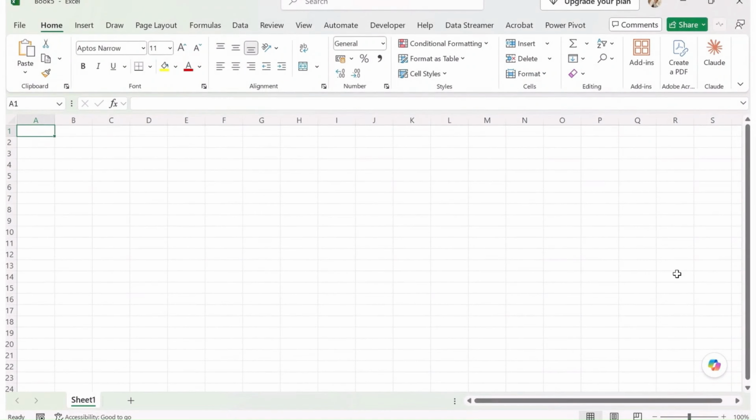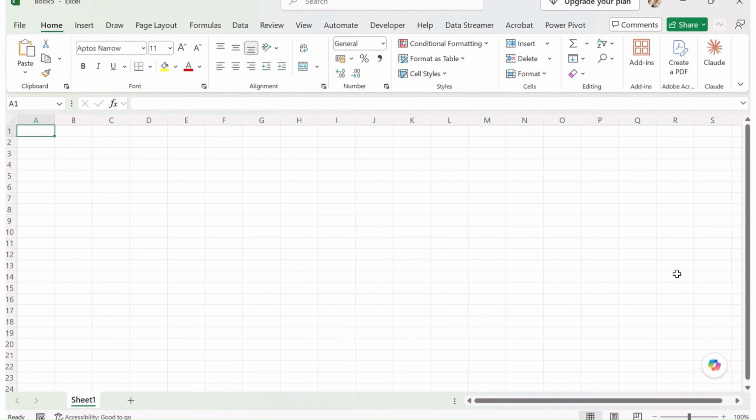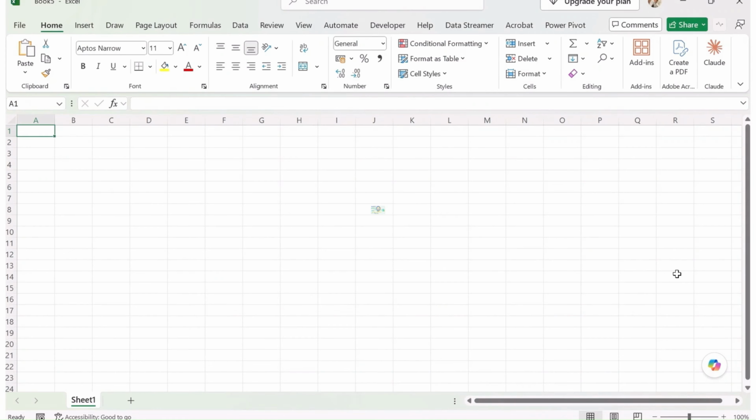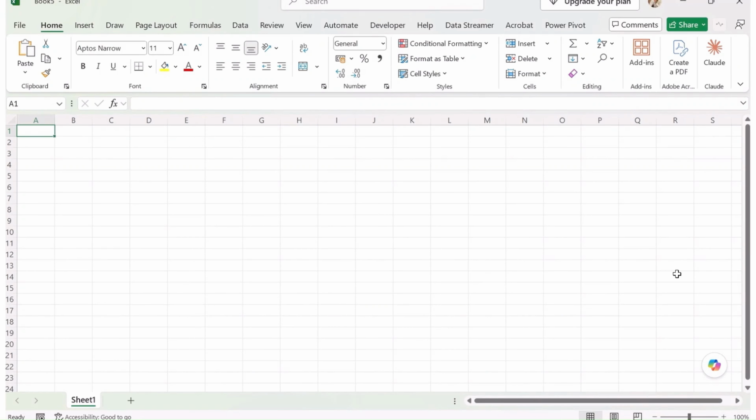Still copying and pasting CSV files into Excel every day? What if I told you that you can bring external CSV and TXT data directly into Excel using a simple formula? These are the new formulas available inside Excel in Office 365 that we are going to talk about. In this video we are going to work with a real-world supply chain data set.